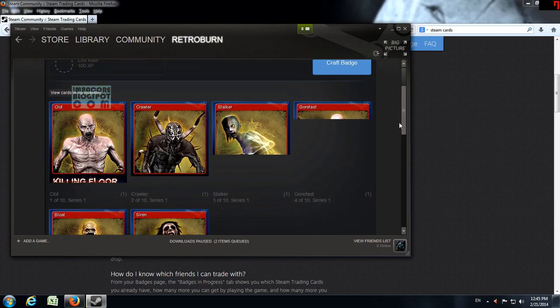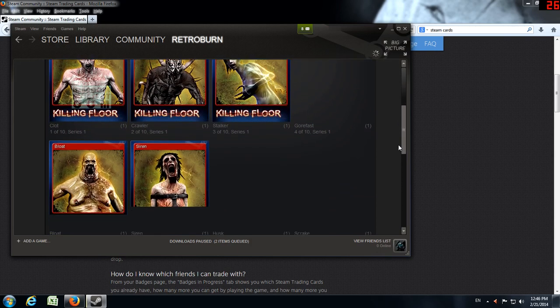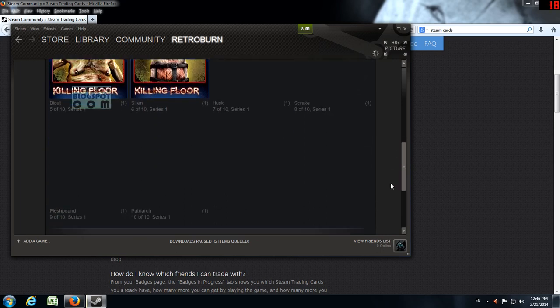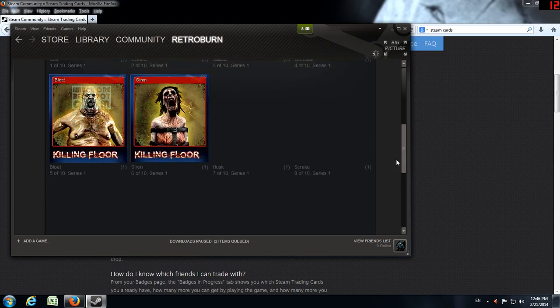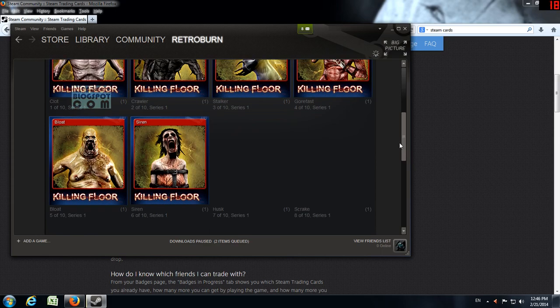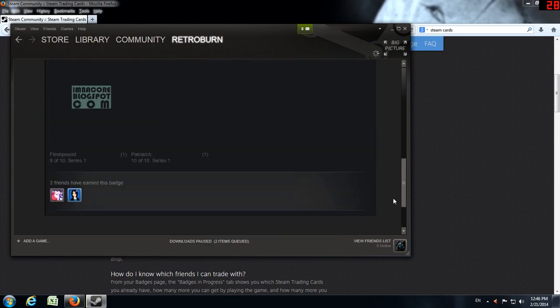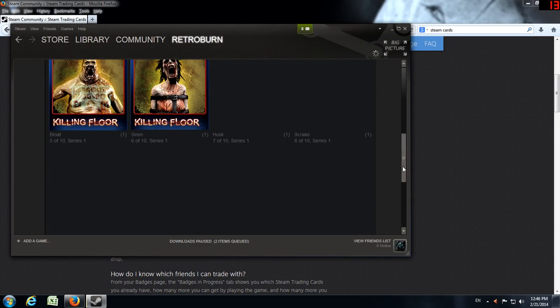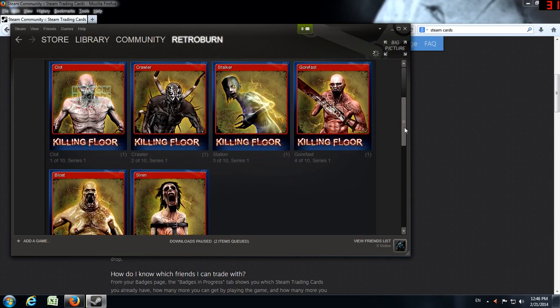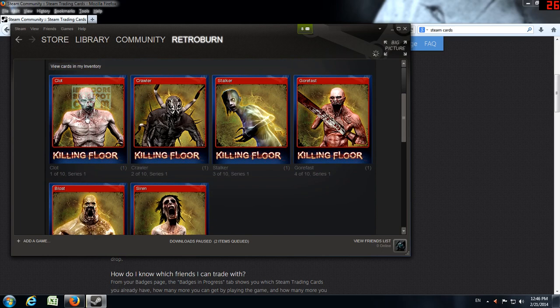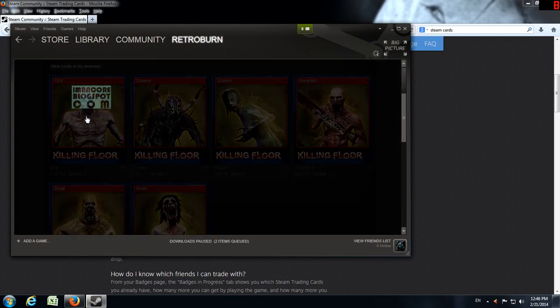As you can see, I've got everything: the Cloth, the Crawler, Stalker, Gorefast, the Siren, the Husk, Quake, the Fleshpound, and the Patriarch. Hate to see all these guys go, but you know that 20% card drop chance is too good to pass up. So let's click on these, see them in their full glory.